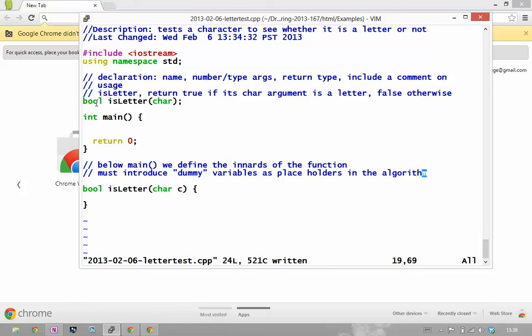But below, when we want to define the innards of the function, we actually have to have something to work on, something to act on. And so we provide a dummy variable. In this case, I'll call it C. And when you use this function, C is replaced by whatever input you happen to be using at that point in the program. All right, let's talk about the innards here. So now we're back. We're not thinking about functions anymore. We're just thinking about how can we write a C++ program to do what I want it to do. Detect whether C is a letter between A and Z, either upper or lowercase.